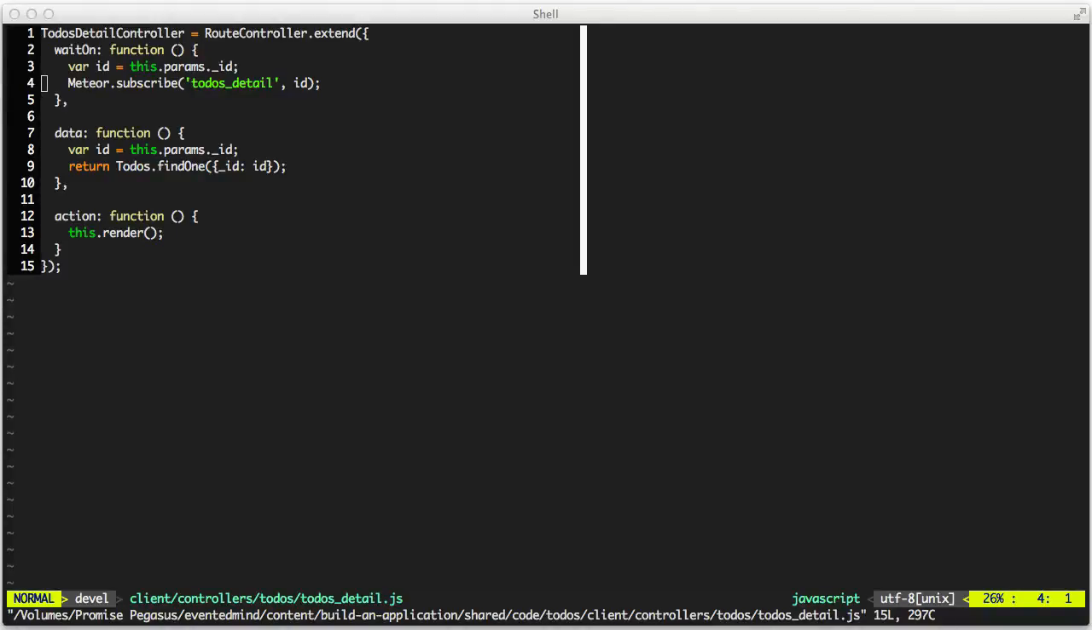Let's take a closer look at how route controllers work by building a custom loading indicator. If you've used Iron Router, you know that there's already an out-of-box hook that does loading indicators for you. But by going through this exercise, you'll get a better understanding of how the waitOn function works and how we can use the data function and customize the action function.